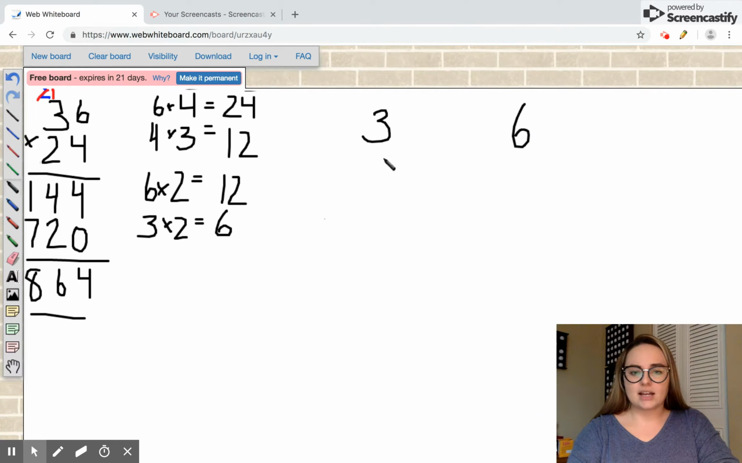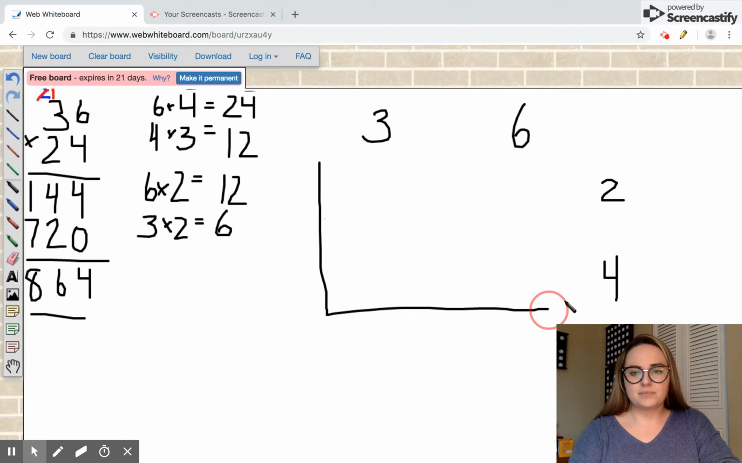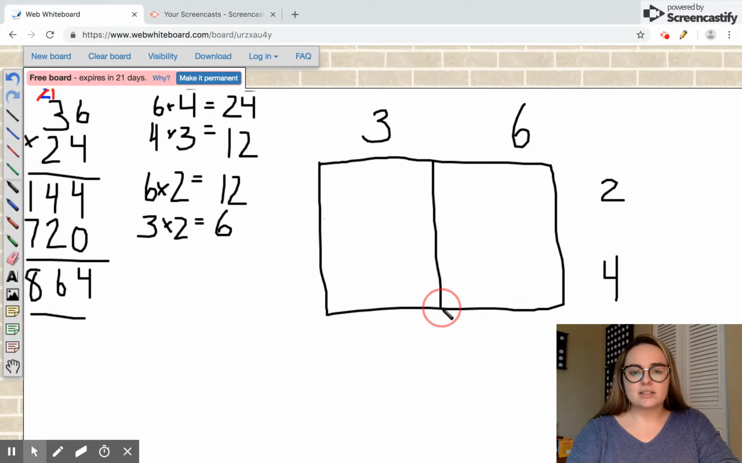And then on the side, we will draw our 24. And this will help us create the nice box shape we need to do Lattice. Okay, so now we have a box set up. We have 4 numbers, the 3, 6, 2, and the 4, so we need to make 4 boxes. So we will split it once horizontally and once vertically.